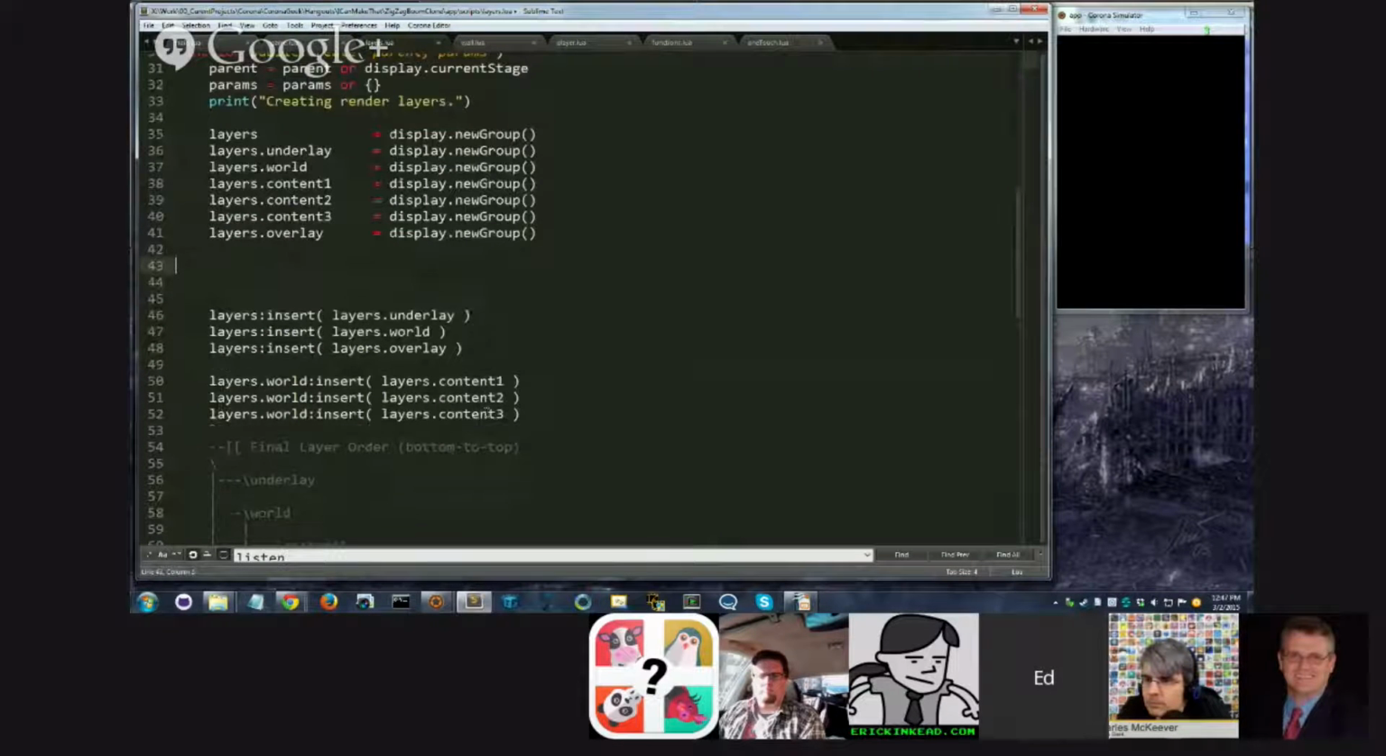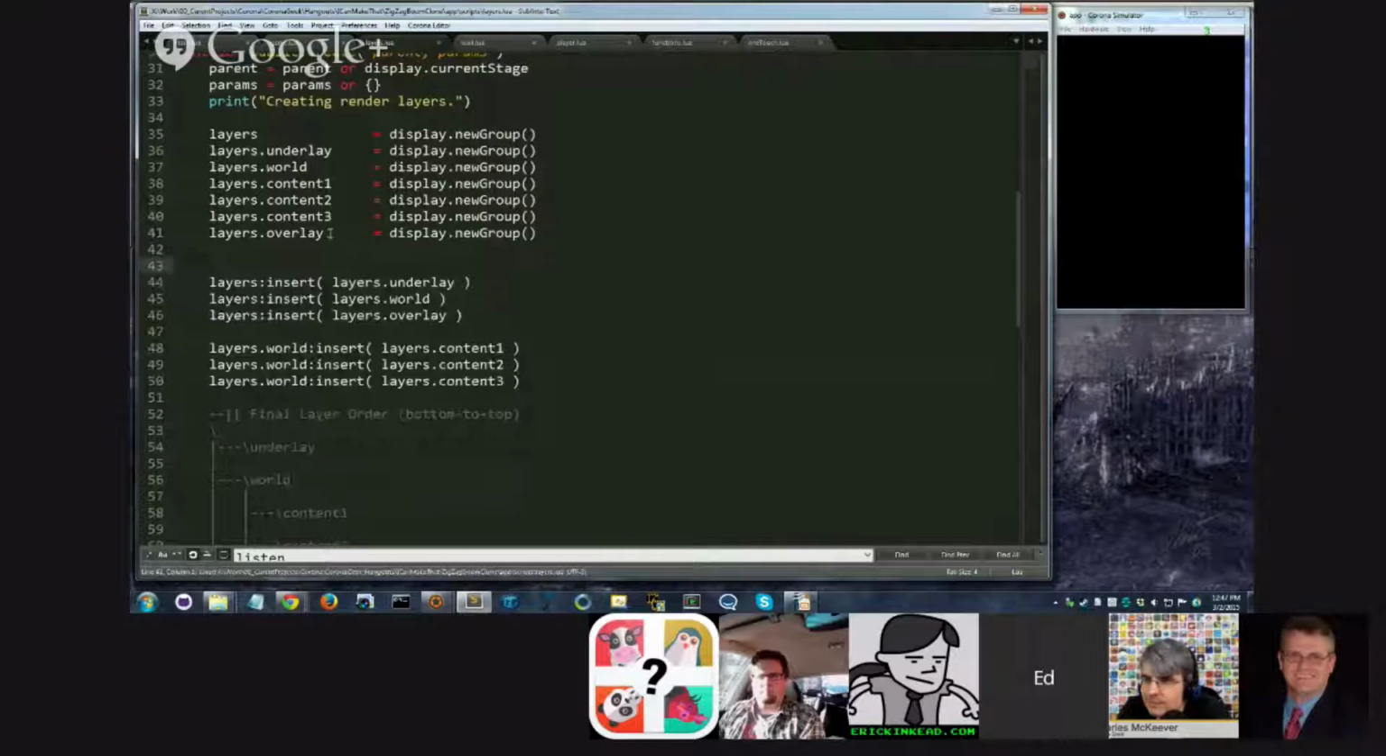All right. At this point on line 41, we created a number of layers. They're organized in the painter's model, bottom to top, by creation order. Not what I want. What I really want is to have underlay beneath world, world beneath overlay, and overlay on top of everything else. In addition to that, within the world group, I want to start creating a bunch of sublayers that each of them will be above underlay and below overlay.